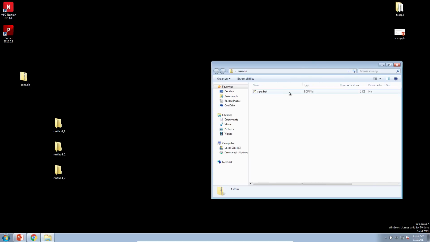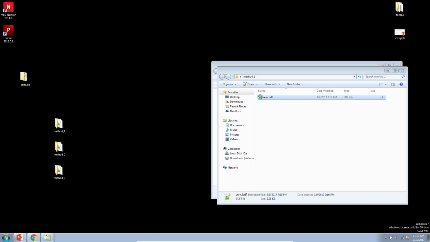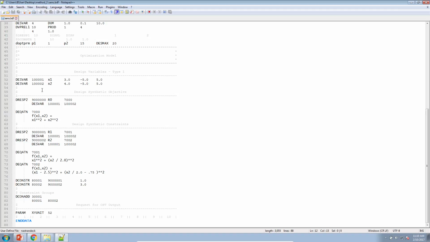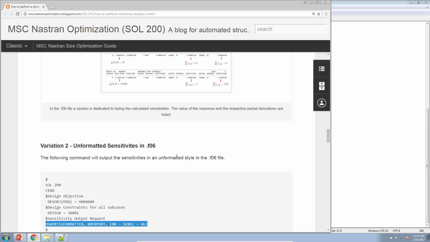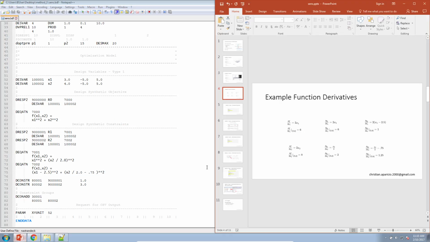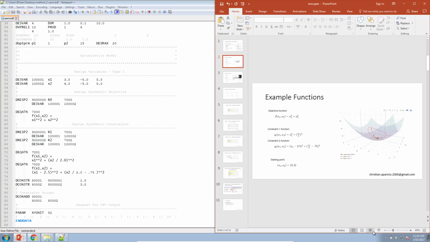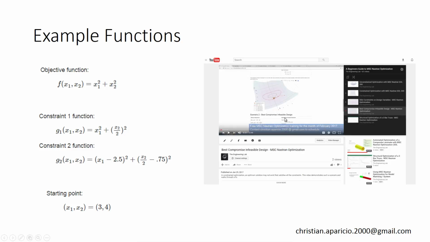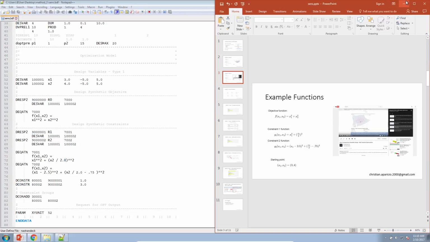So let's go ahead and take the zip file. We'll take a PDF copy and put it in method 1. We'll do the same for method 2 and method 3. We'll open method 1 and open the respective PDF file. And here, this model is already set up to perform this optimization example. So that's the one described here in the graph in this problem statement, and it's the same one discussed in this YouTube video.